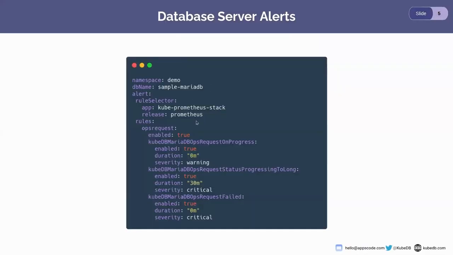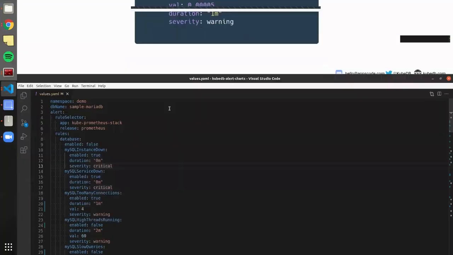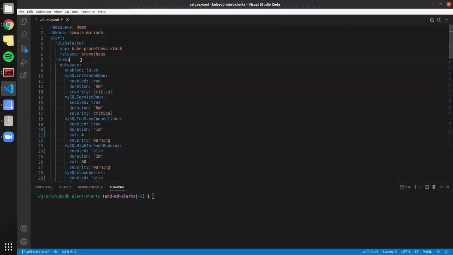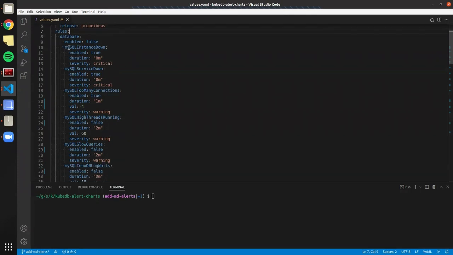So at first I will show you the DB alerts. So here is the values.yaml file. If you want to deploy alert in your KubeDB provision MariaDB, you have these options to create alerts. You can create alert based on MySQL instance, MySQL service, and MySQL too many connections. So MySQL instance down does, if one of your node goes down, then it will create an alert. So we are enabling this field true.